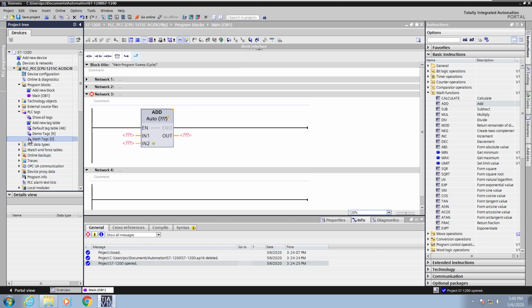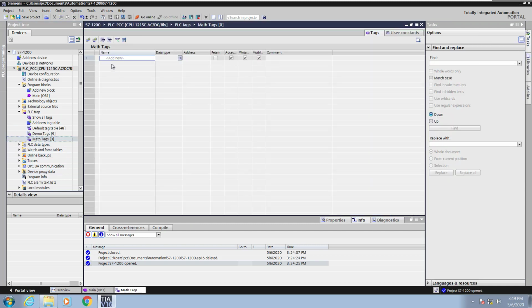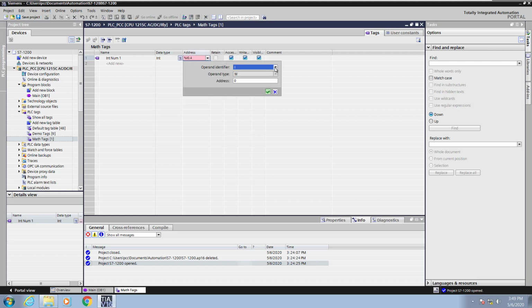Now let's open up the math tags tag table. In here, I am going to create some tags that I can use with the math operations. So I'm going to create one that's called int num1, and its data type is going to be an integer. I will set the address for the tag, so it is going to be an M memory location, and I am going to pick MW10, so memory word 10. Next, I am going to add in another tag that is going to be called int result. It also will be an integer and it uses the next available address.